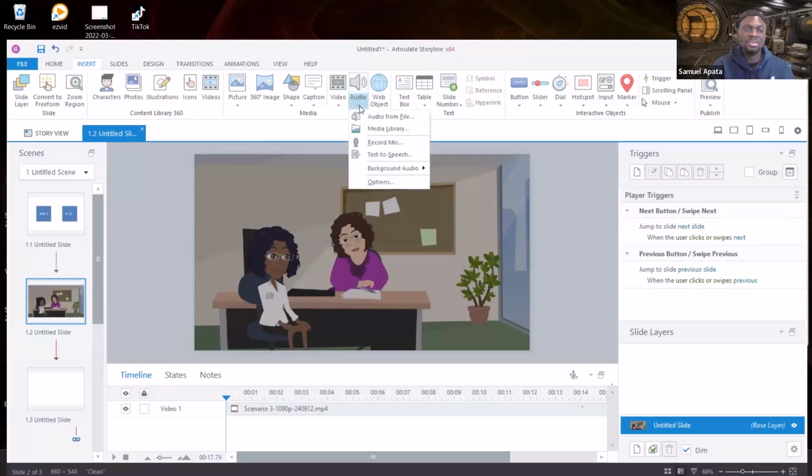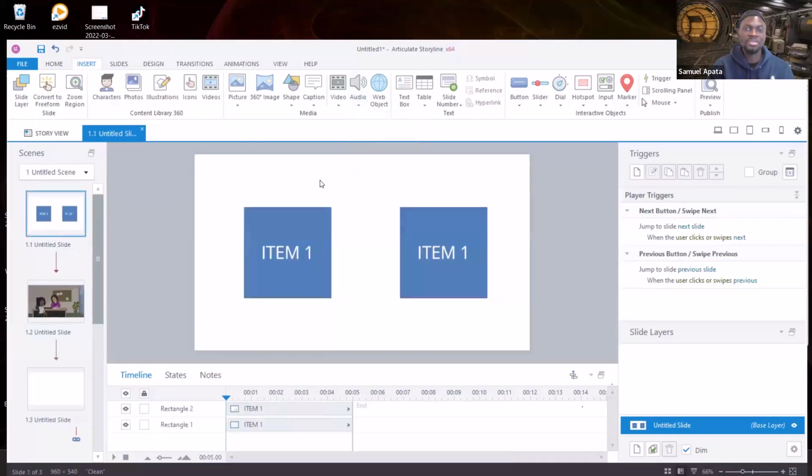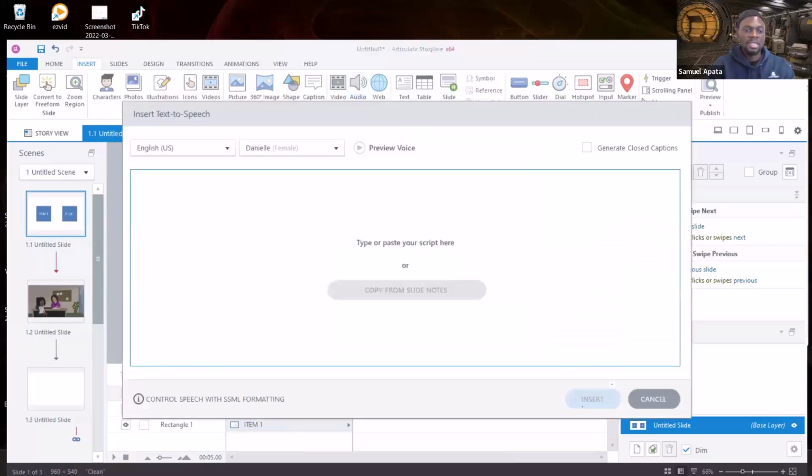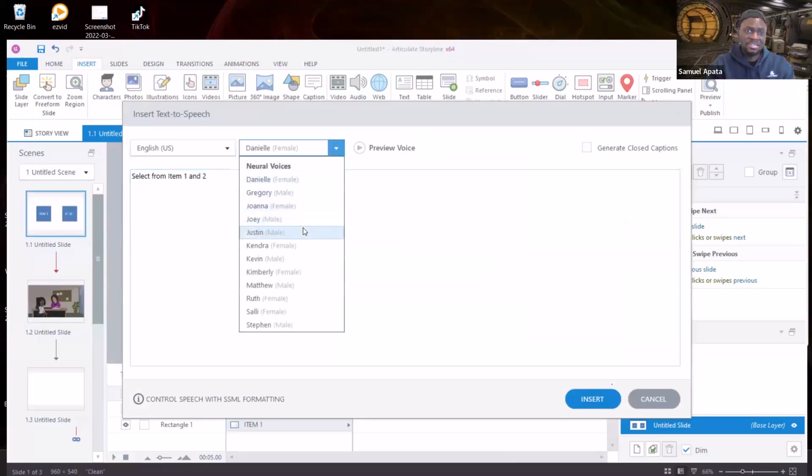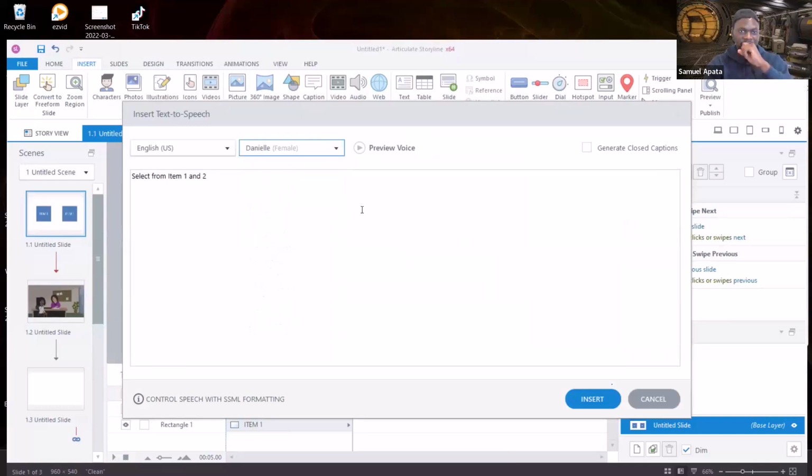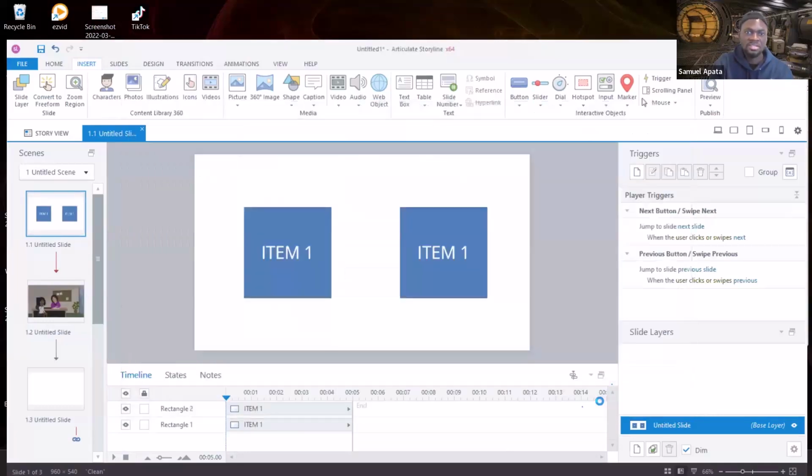You can also add audio. So let's say you want to add some narration to the slide. You can go to audio, text to speech. You can say select from item one and two. And you look for the best voice to say that. Normally, I would go with Danielle. She has one of the most natural voices as far as Storyline goes, and you can generate closed captions if you wanted. That's just closed captioning, which increases your accessibility. And then just click insert.